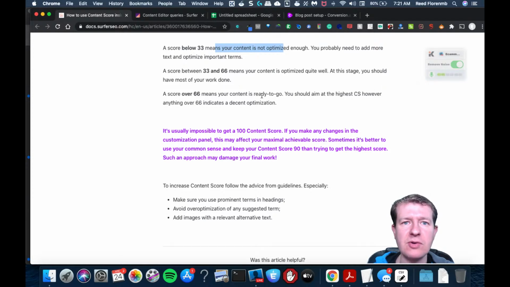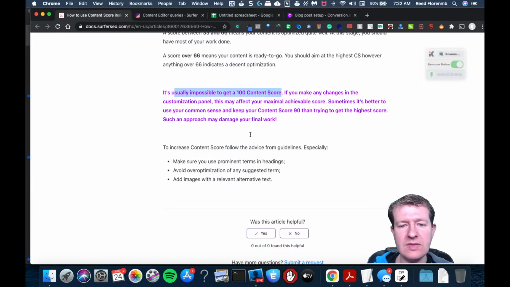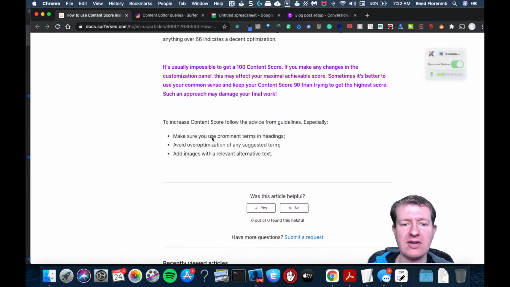See, I think a lot of people try to get a perfect score of 100, which they say is pretty much impossible. So they even say it's better to use common sense and keep your content score at 90 than trying to get 100. So my goal is to get things to be at least 66 with this. And they give a couple suggestions here, like make sure to use prominent terms and headings, avoid over optimization of any suggested term, and add images with relevant alternative text.